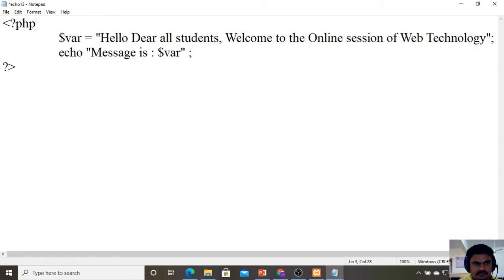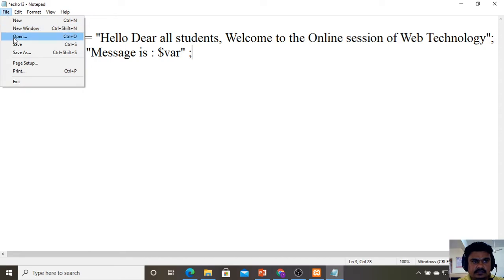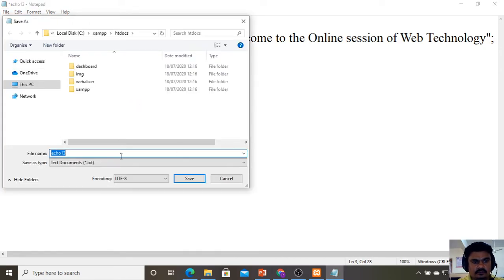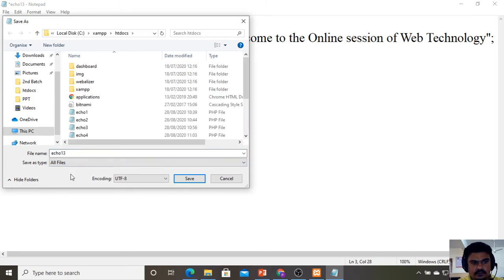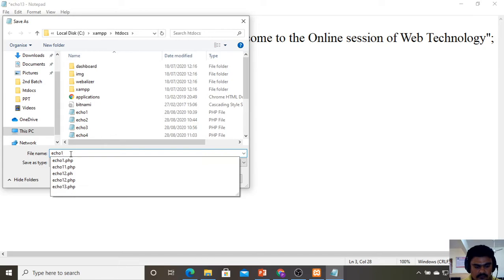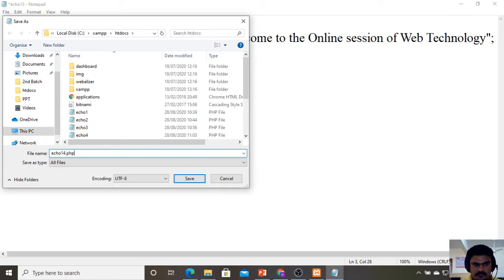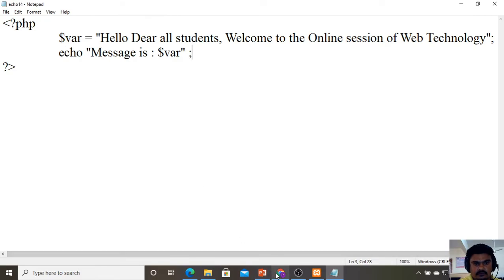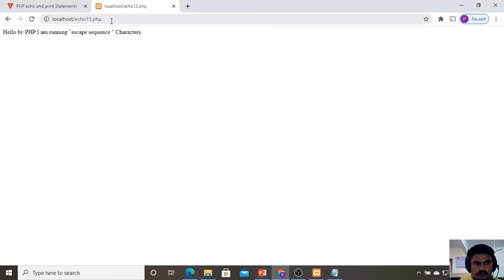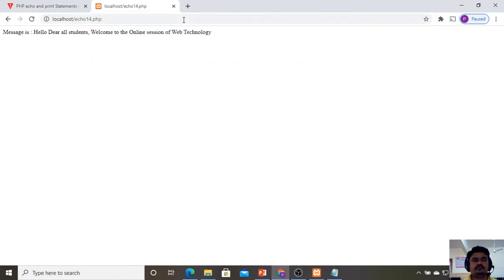Okay, now let me save this. Previously it was echo13, so let me save it as echo14. Before saving the content, take it as all files, go for echo14.php, then press save and go to any one of the browsers. Let me go to Chrome. I will type here echo14. So I think you are seeing the message.